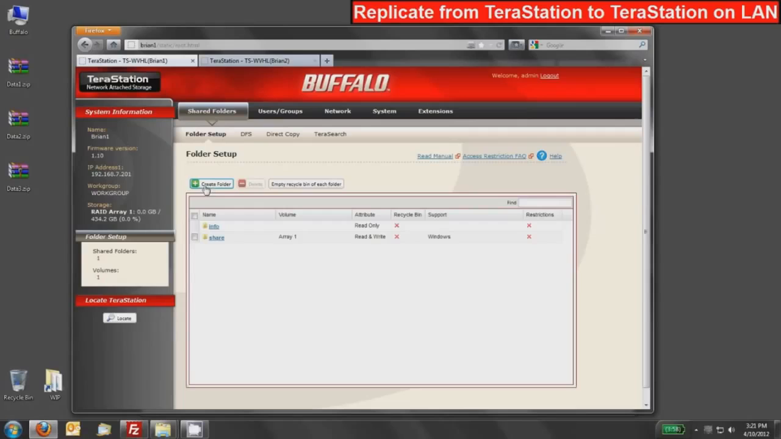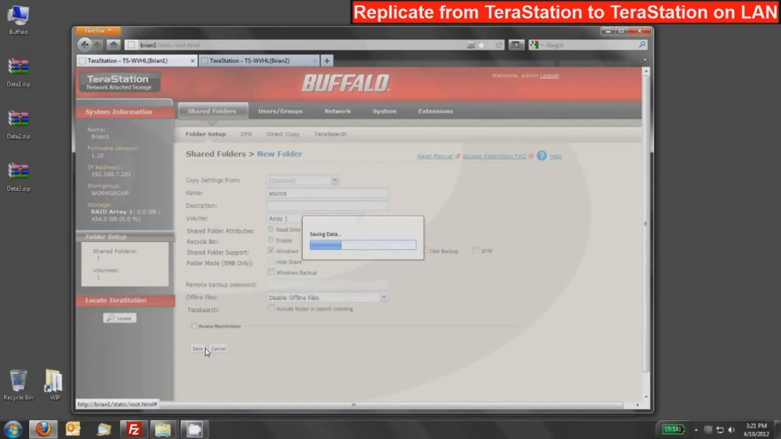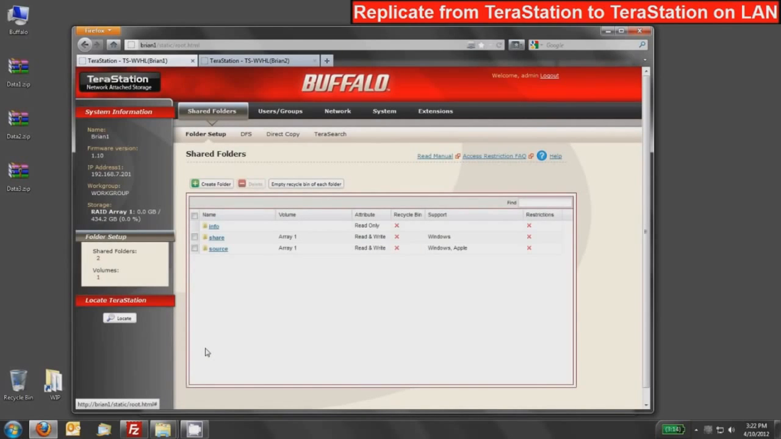So to do that, I'm going to press this Create Folder button, which will start a folder creation wizard. I'm going to name this folder source just because it's easy and it is going to be our data source. You can name it whatever you want though. And pretty much the default settings are fine here. I will disable the recycle bin just because in replication I don't want to replicate the recycle bin as I delete data, but that's purely an option. And when I'm done, I'm going to press the Save button. And that'll deploy a source shared folder on the Brian 1 TeraStation.